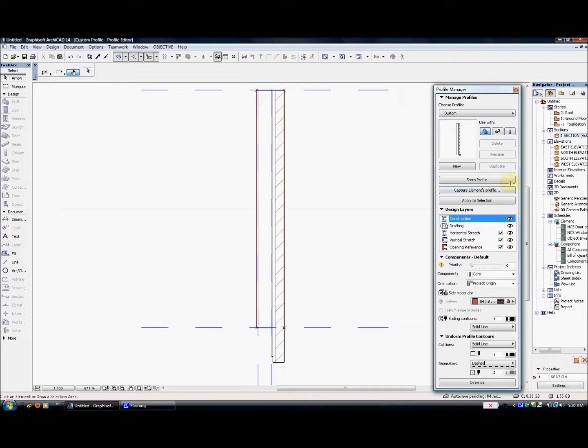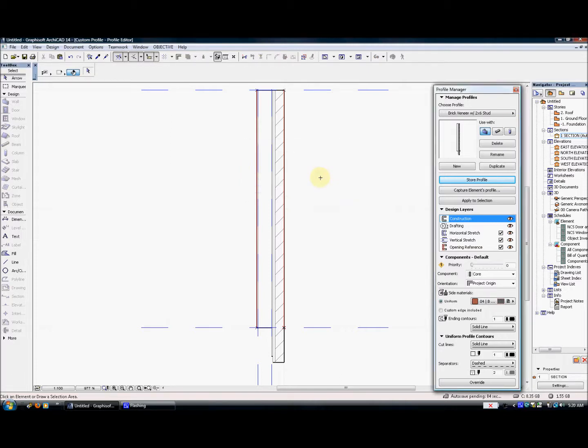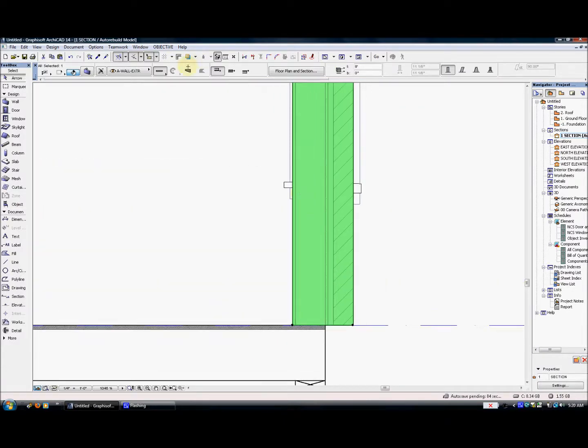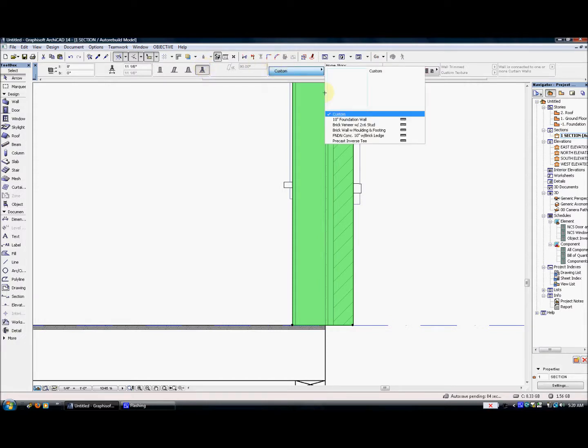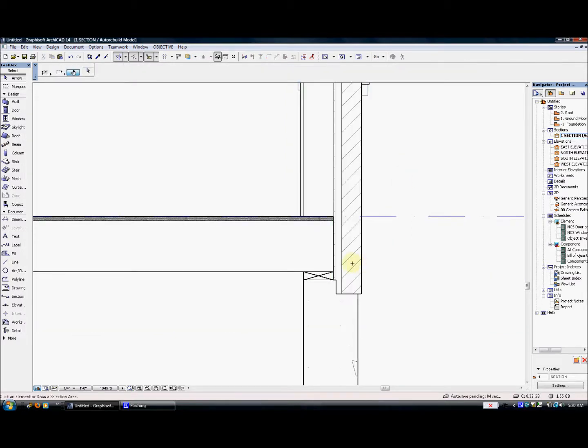So we'll go ahead and click Store Profile. We'll give it a name. We'll call it Brick Veneer with 2x6 wood stud. Click OK. Close the Profile Manager to return to the section. The wall is selected, but we need to change it from a straight wall to a complex profile, and then we need to select the profile we just created, the brick veneer with 2x6 stud. The wall is updated, and as we can see, the first floor wall and the foundation wall join up nicely now.